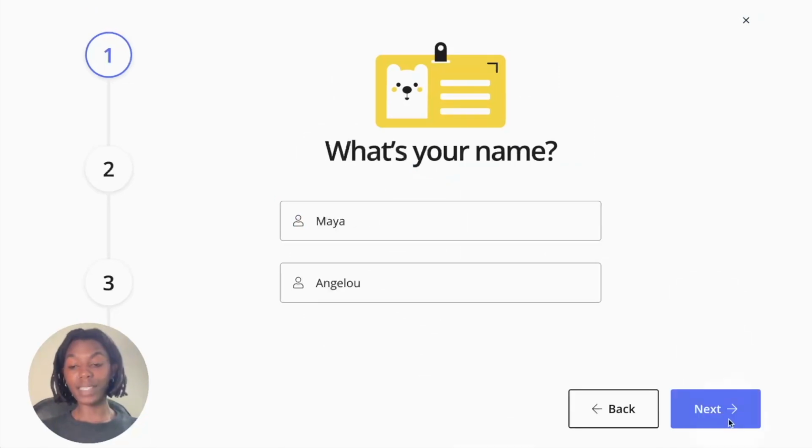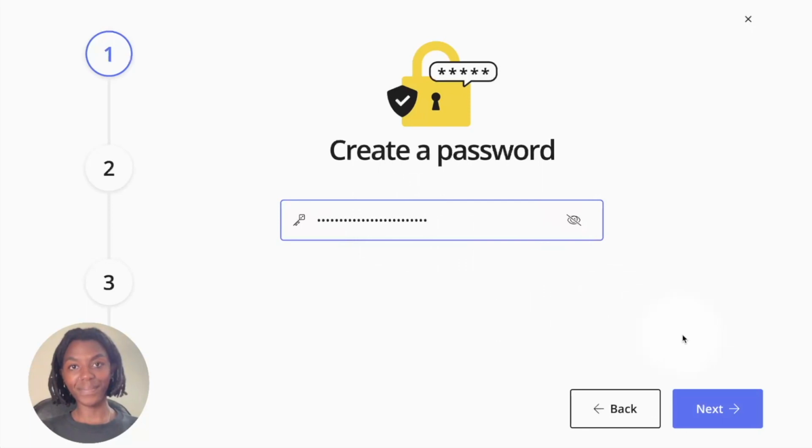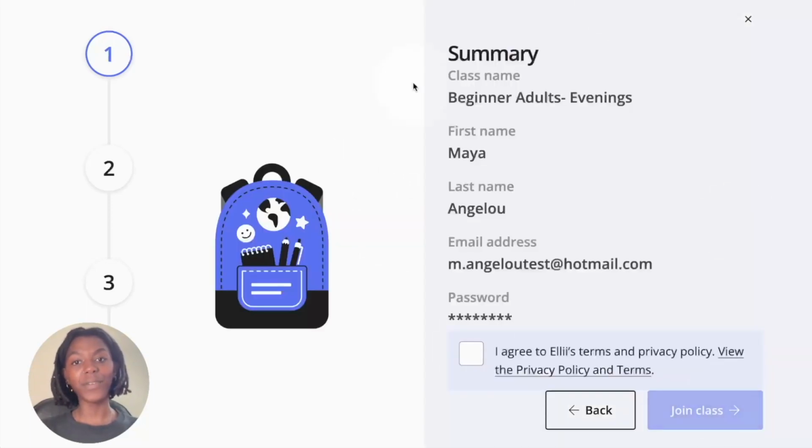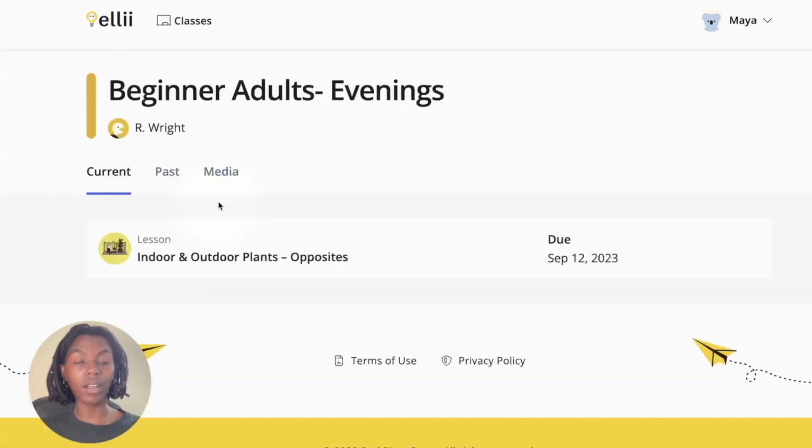Click the blue Next button, enter your email and click Next again. Create a password, click Next, and review the summary before agreeing to Ellie's Terms and Privacy Policy and clicking the blue Join Class button. You will land on your student homepage where you can click your class and begin working on any lessons assigned to you.